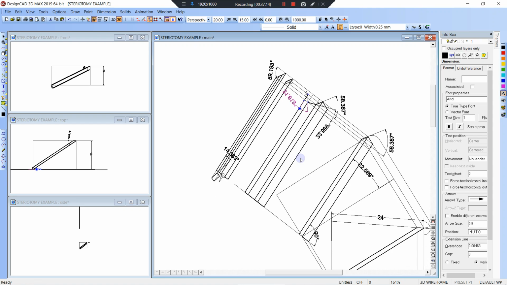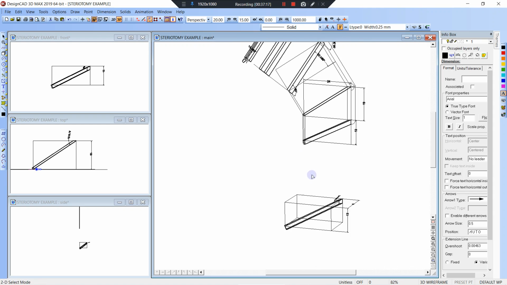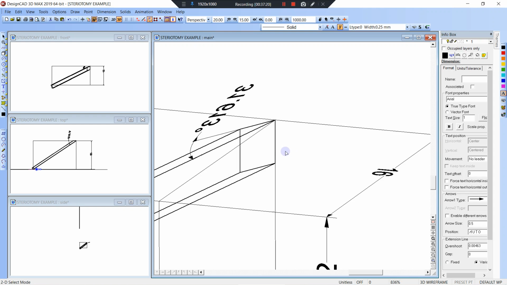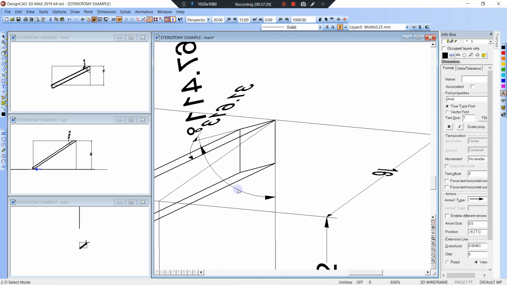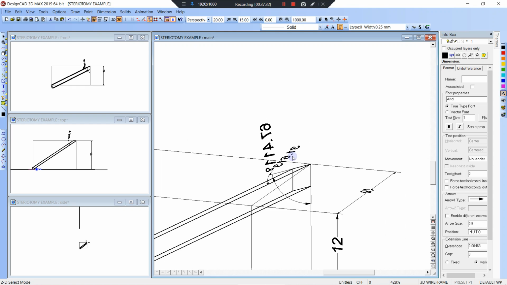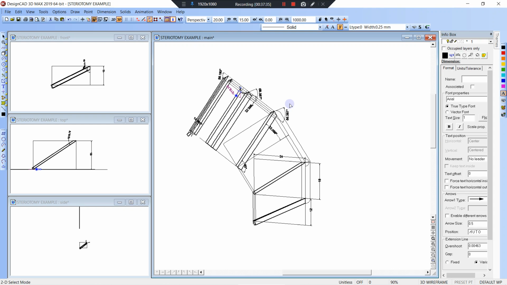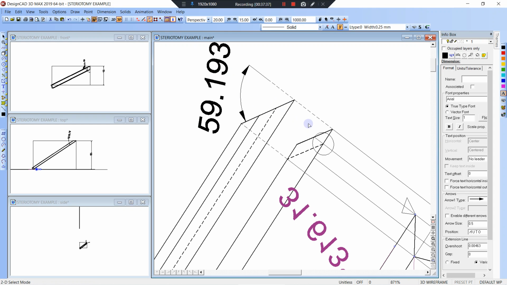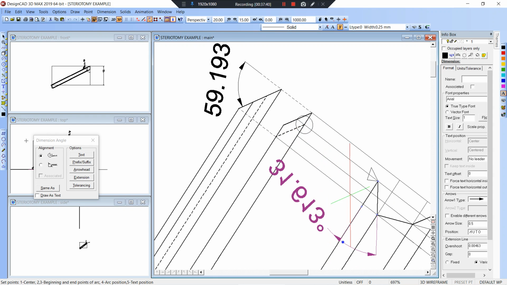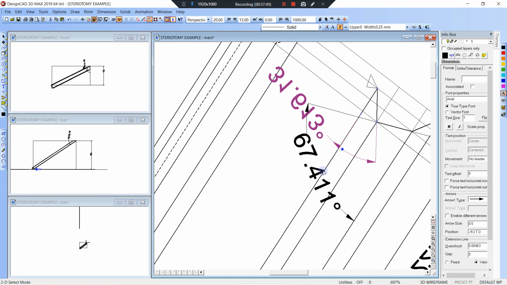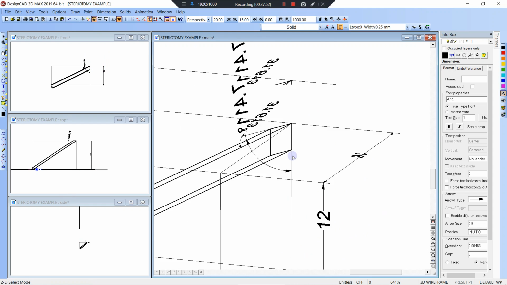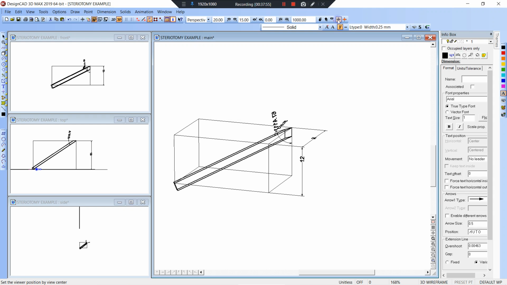And what else we got? Control there. We have the plumb cut Alt MA. Same way, just from the point. We get 67.411. Alt MA. 67.411. Control W, Z.